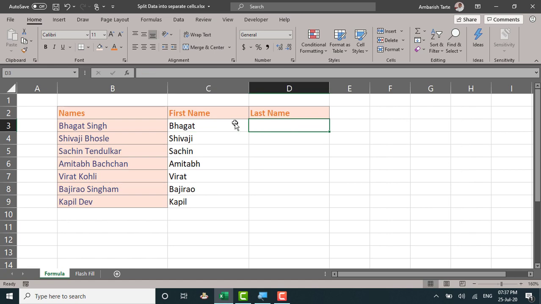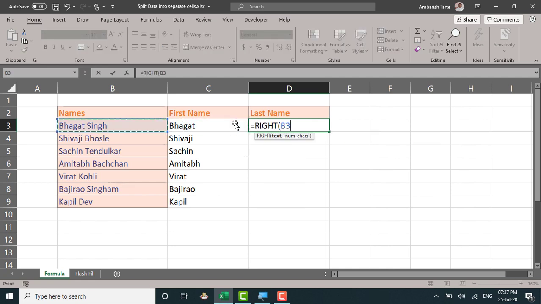So because the last names are given to me on the right hand side of the cell, I will use a function called RIGHT. Where is my text? My text is right here, B3, comma. Now this time I would want to start with the function called LEN. I want Excel to first look into the entire length of B3 and then simply subtract where it finds a space. So the FIND function will be the way I had used earlier. That's it. Again, control double enter.